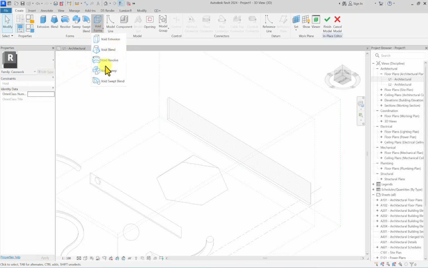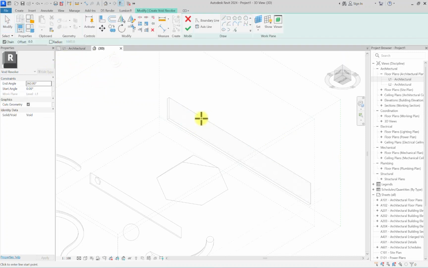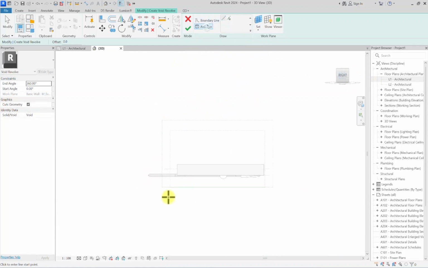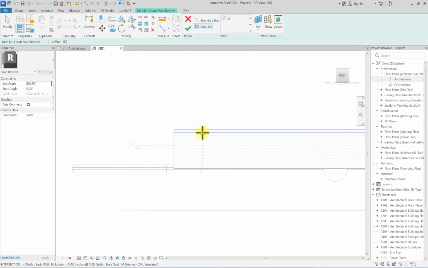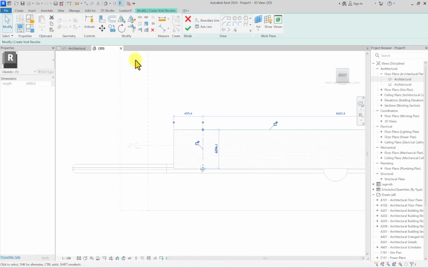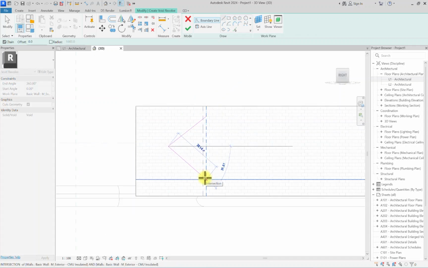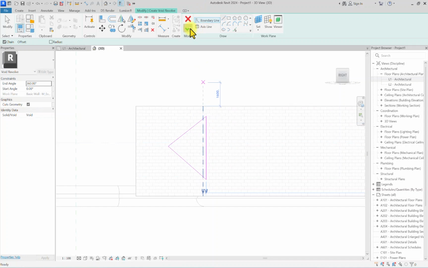Now let's use void revolve first. So now we have the void revolve. We are going to draw our axis line. We are going to click on set, then click on pick plane. We are going to set the surface of this wall as the plane. Then we are going to start and draw our axis line first. Once we draw our axis line, we are now going to draw our boundary line. So now I'm just going to draw a complex shape. Let me just use this triangle here and click finish.